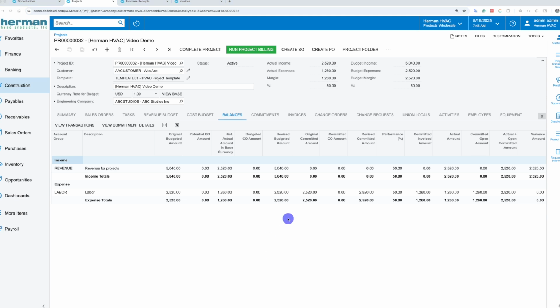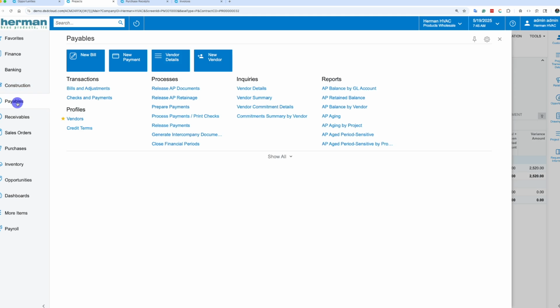So we've seen how the sales order and the billing to the customer affects the project. The PO and the AP bill from that PO affects the project. But now I can also go into payables. If there is some miscellaneous expense that needs to get posted to the job, I can create a new bill.